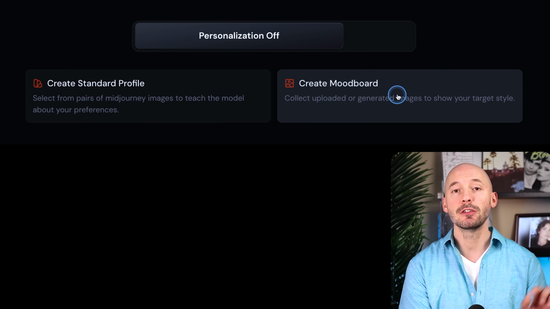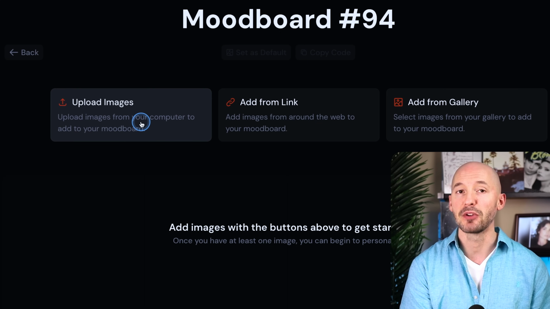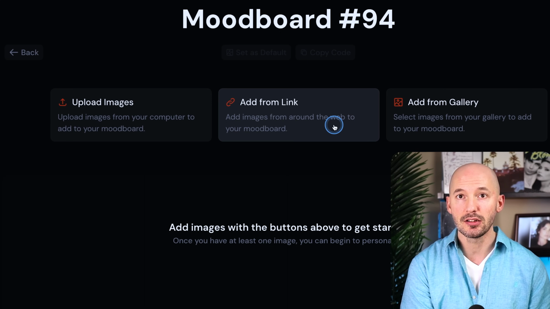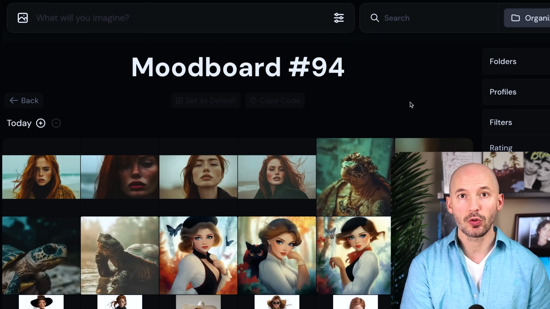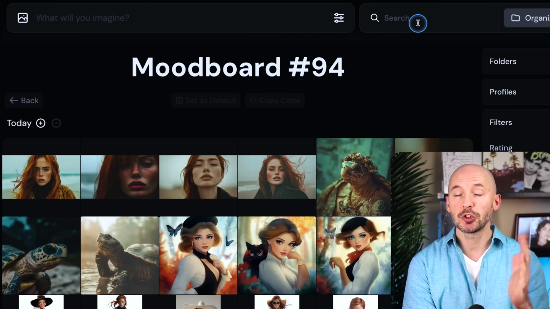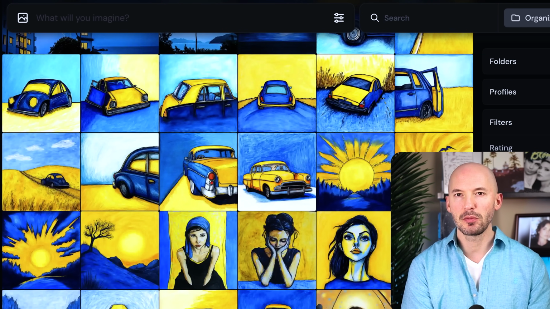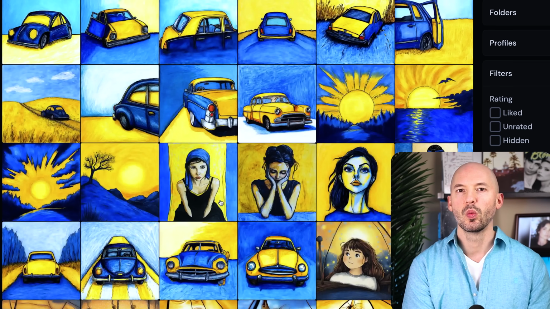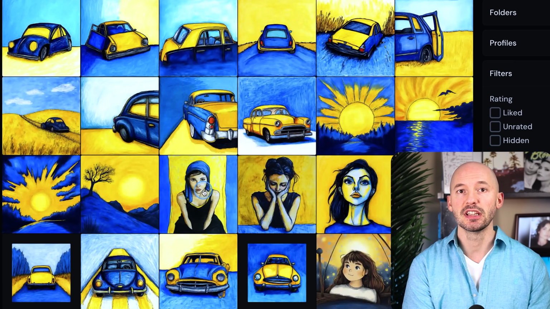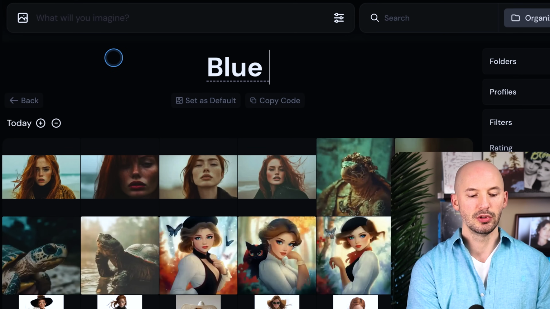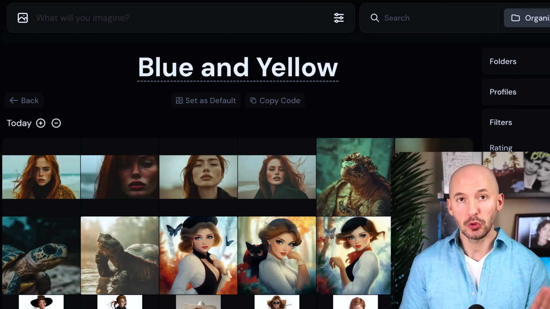Now to do this yourself, you can click this button right here, create mood board. Then we have the chance to add images from our computer, links from around the internet, or from our Midjourney gallery. If you click the gallery, it will take you to your organization page where you can then search through your images at the top here. Actually, you remember this style reference from before, the blue and yellow umbrella? Why don't we use that? Let's make a mood board out of this. So we'll just select a bunch of the images. We'll call this blue and yellow. And now instead of needing that style reference code, we have a mood board for it.